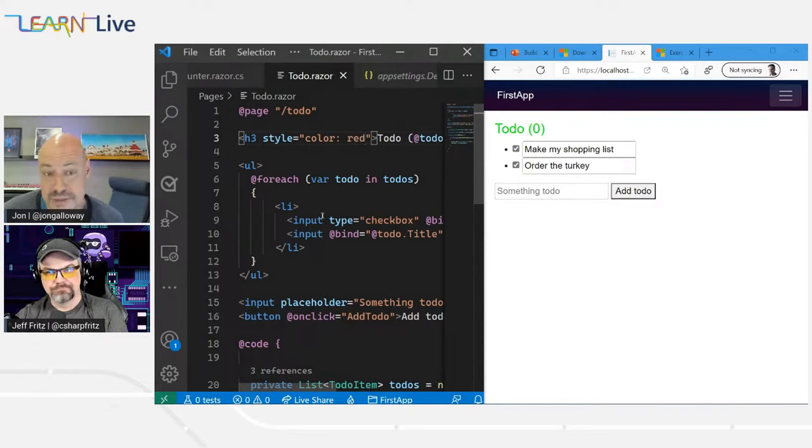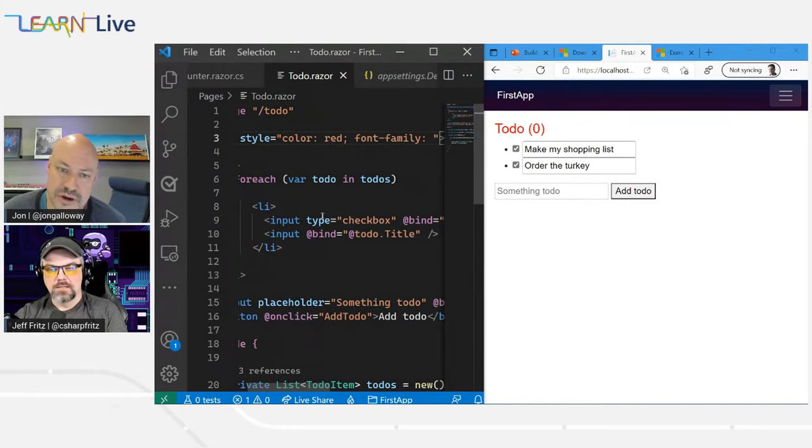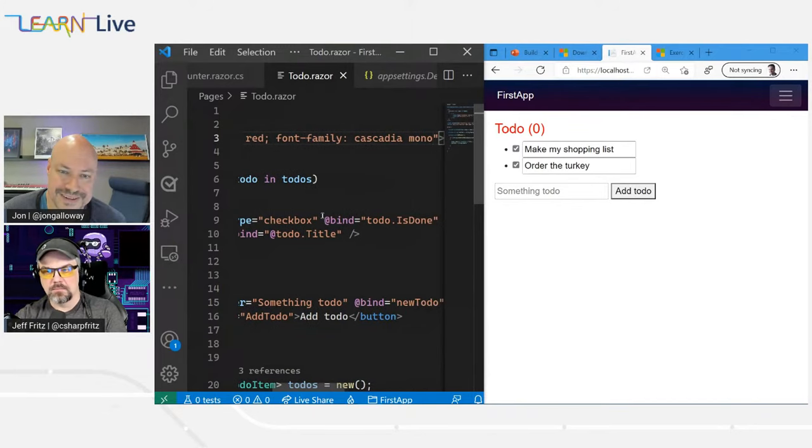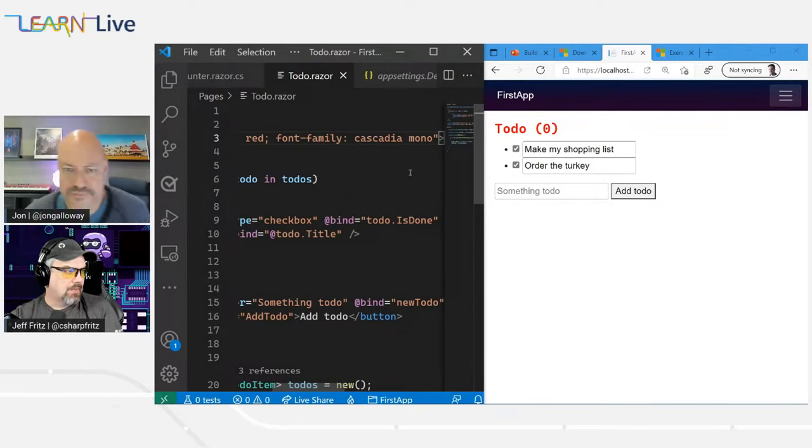And like you talked about earlier, there's also support for CSS isolation. So you could do todo.razor.css, and you could put your styles in there too. Absolutely. So, Cascadia Mono. So beautiful. It needs to look like a coder wrote this. All right. So we've got our nice to-dos app, and it looks nice. I thought I saw another comment or two in here. Yeah, so we added some styling, and you can do even more with that, of course.